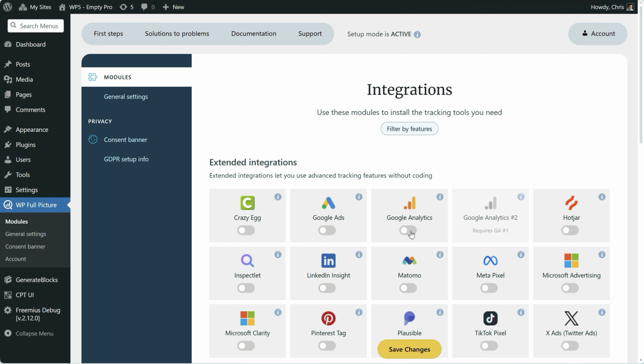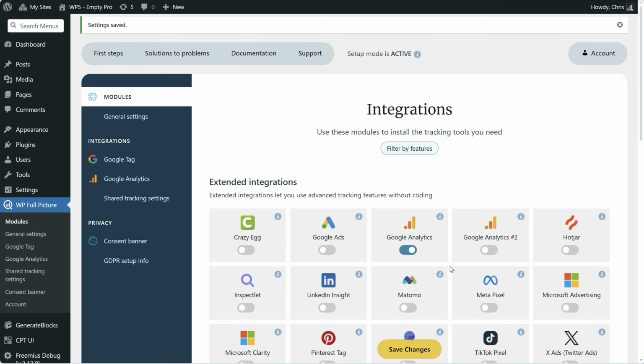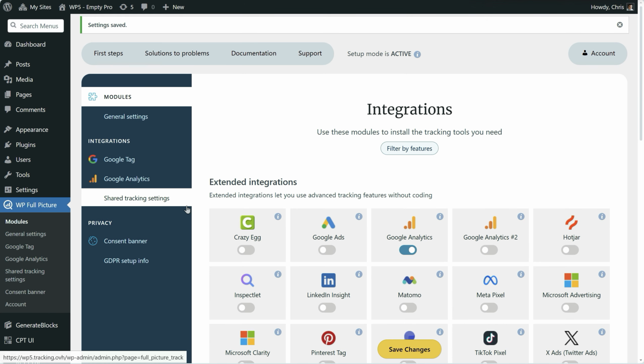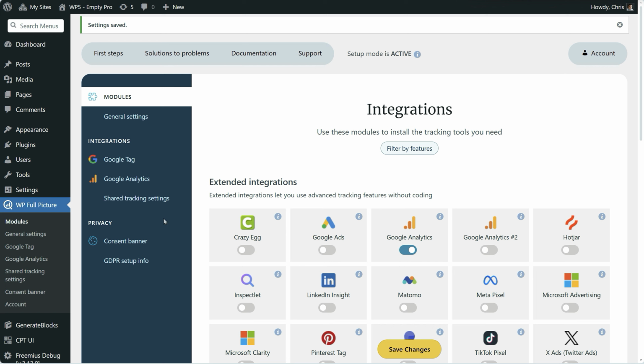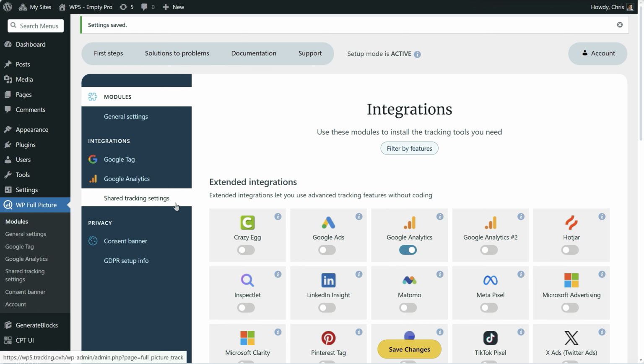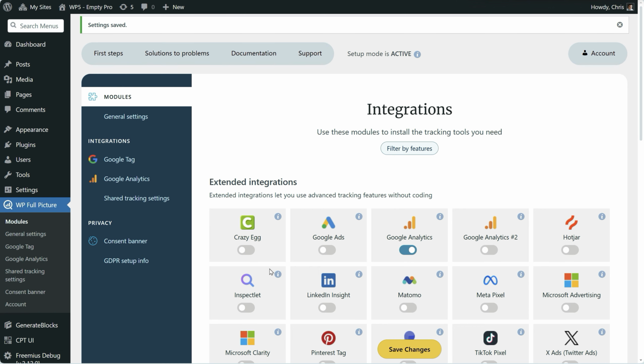Okay, so first you need to enable Google Analytics here and click Save Changes. After you do that, you'll see some new elements here on the menu. In the menu, Google Tag, it contains settings that are common to Google Analytics, but also Google Ads that we don't have running here. Shared tracking settings, well, it's self-explanatory. It just contains settings that are shared between different tracking tools.